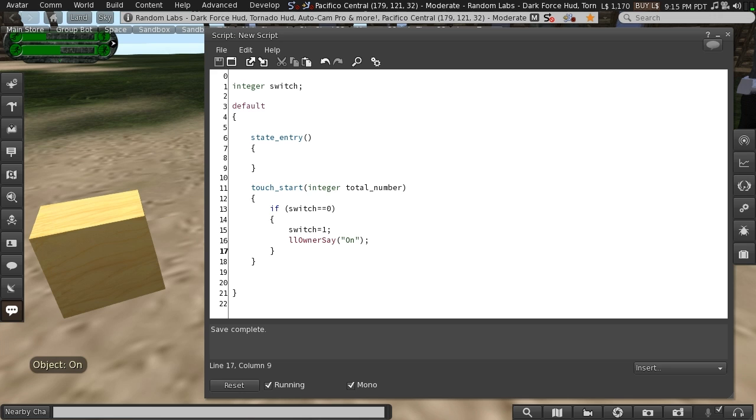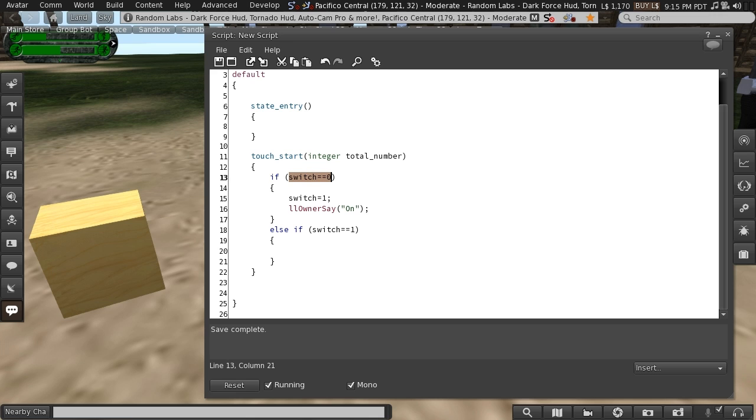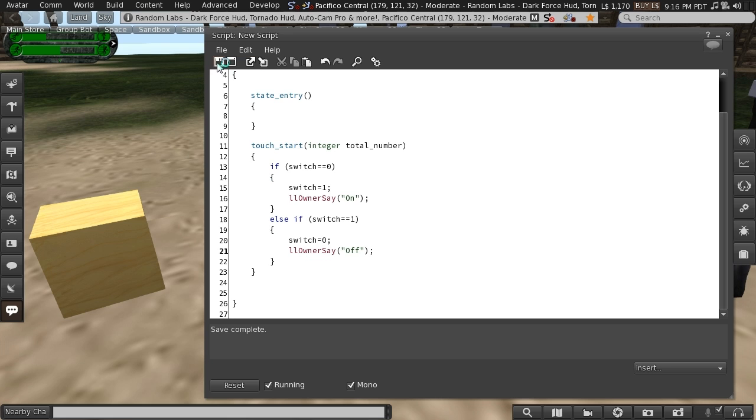So let's extend our if statement and put an else if, switch equals equals 1. So now, if switch equals equals 0 is true, this code is executed. Else, if switch equals equals 1, if that's true, then this code will be executed. So we'll set switch back to 0, and we'll say off. Save that. Now when we click it, on, off, on, off, on, off.